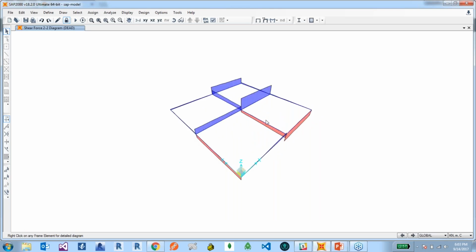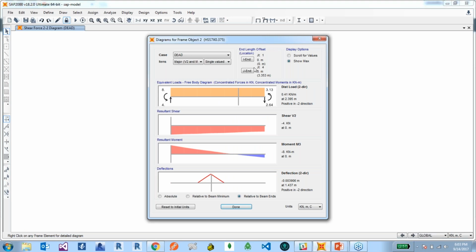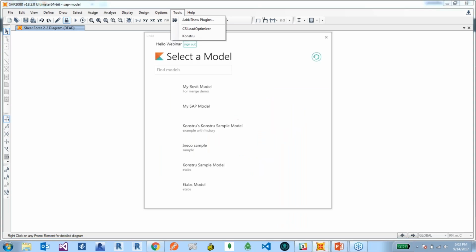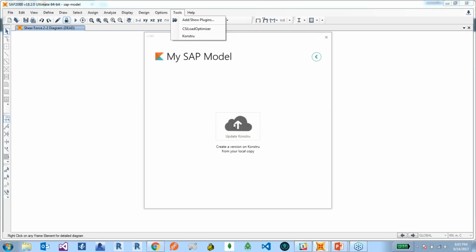And you see here we have some beams. If I click one of those, you can also see that in here we get some results that I analyzed a bit earlier to save some time. And what we're going to do is upload this one to Konstru. So as you know, you're going to run Konstru from the Tools menu. I'm going to run Konstru, and I'm going to select my SAP model, which is in here. And now I can update Konstru.